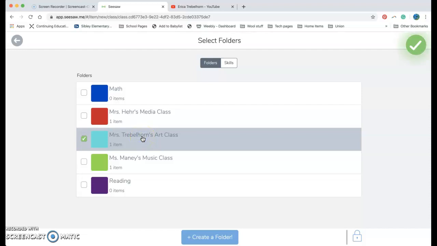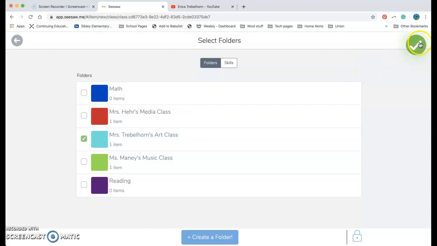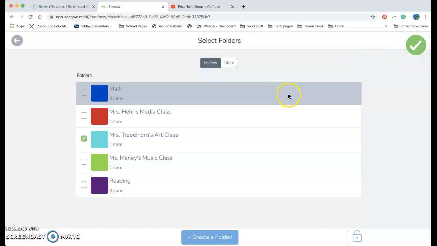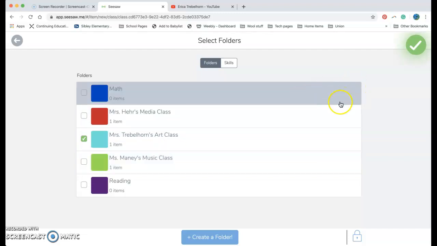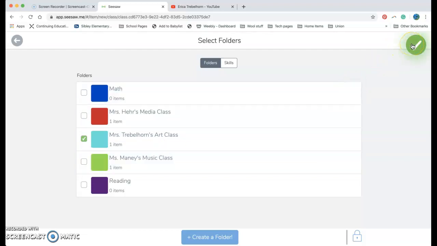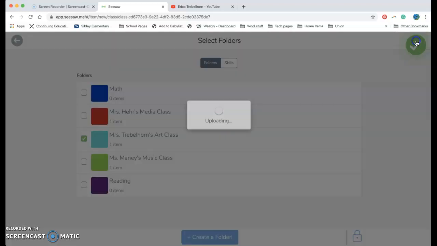Once I select my teacher or my folder that I want it to be posted to, I should hit my green check mark. It's really important that if you want it shared with Mrs. Hare, Mrs. Trebelhorn, or Mrs. Maney, that you share it to our classes so that we will make sure that we can see it. When I'm all done, again, I hit my green submit button.